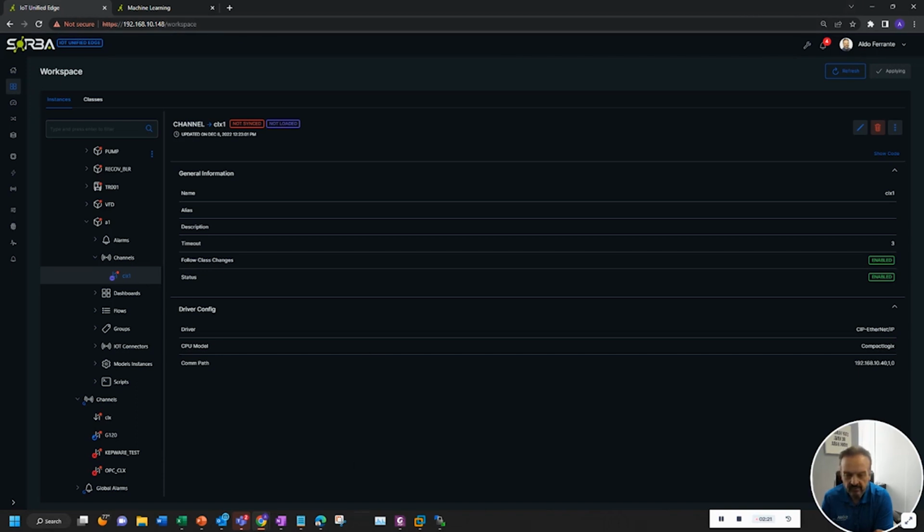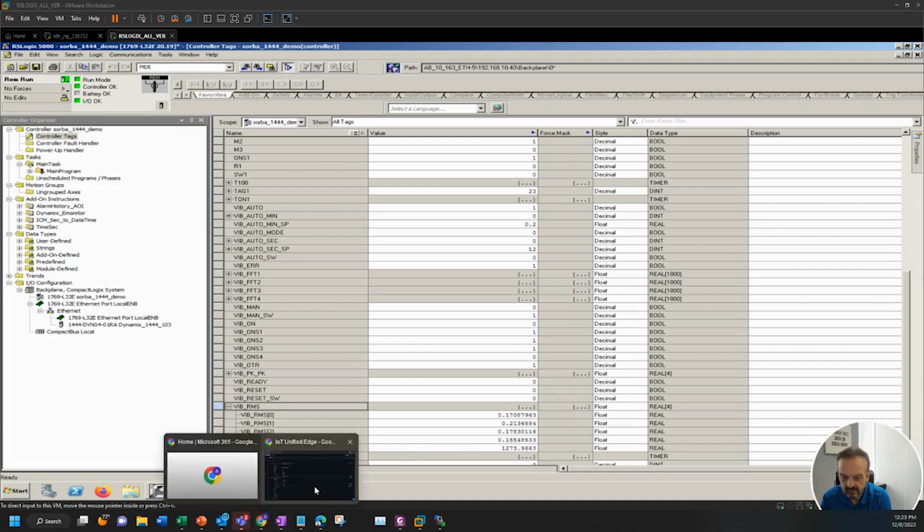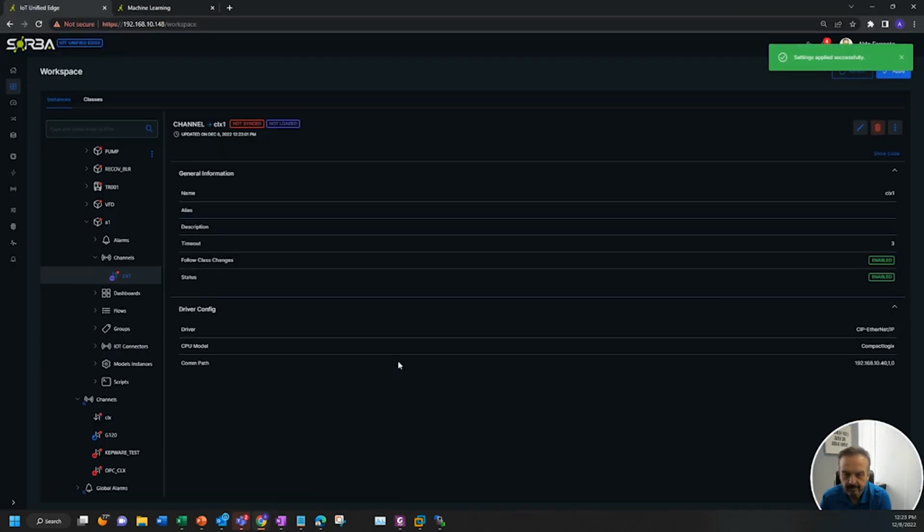And while we do that, I'm going to then go into my Rockwell PLC. So inside the RSLogix software, you can see that I'm online with the PLC. What I have here is 4 sensors, or 5 sensors, and an RPM speed. What I'm going to do is create 5 tags inside the SORBA IoT Unified Edge and attach them to this PLC so we can read data, and then we can just create a simple dashboard to display the data.